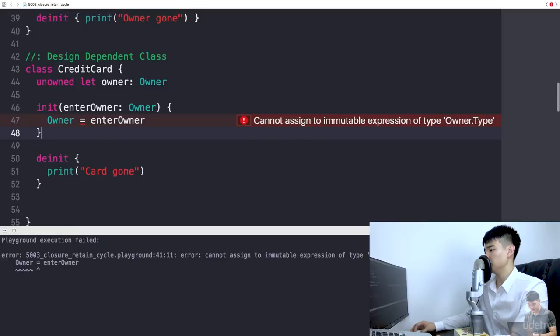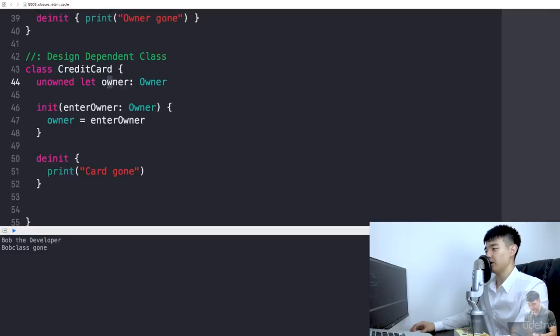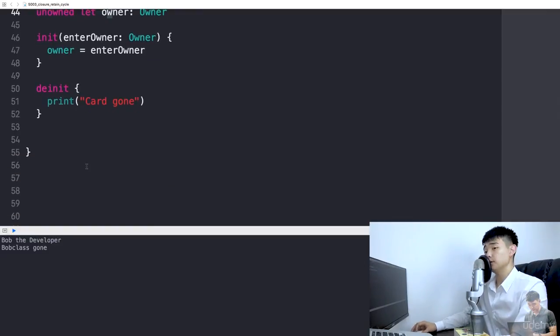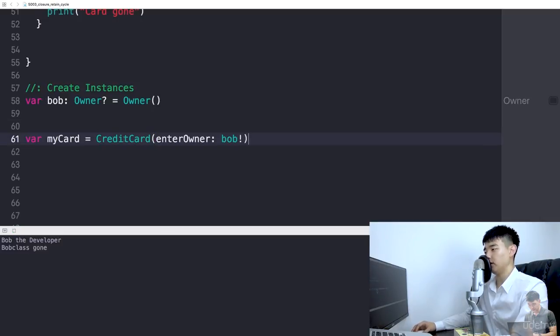Cannot assign immutable expression to owner type. Interesting. Oh, it's because we're assigning to a type. We have to assign to this property. Okay, cool. So now let's initialize it. Create a couple of instances. First of all, let's create Bob, the owner, but the owner, as you know, may contain a credit card. Then we create my card, a credit card, and you have to enter the owner, right?